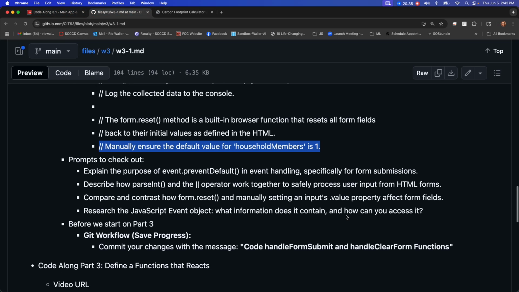So here are the prompts you want to check out. Explain the purpose of prevent default behavior. And specifically, now we've talked about it, but you just want to learn more. Describe parseInt and the OR operator together to safely process the user input. Compare and contrast the form reset and manual inputs of the values and how they affect forms, right? And then research the object. This one is going to be something foreshadowing where we're heading, because we haven't talked about objects yet, and these are data structures that we will do.